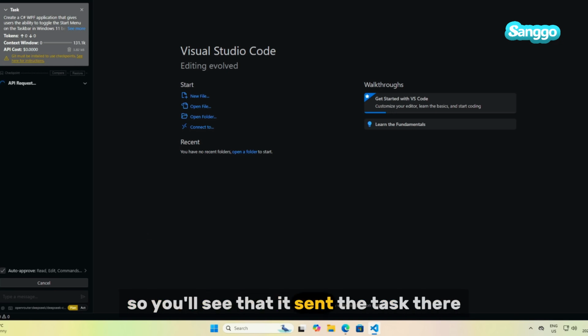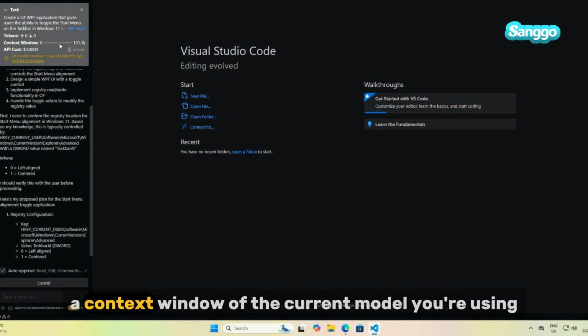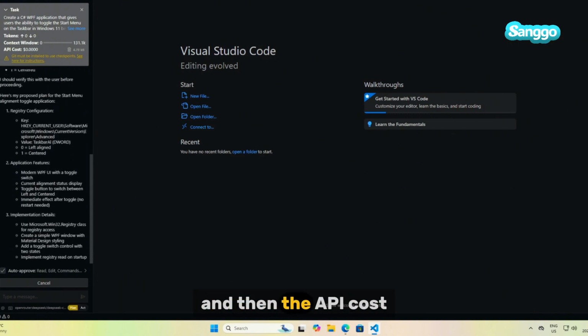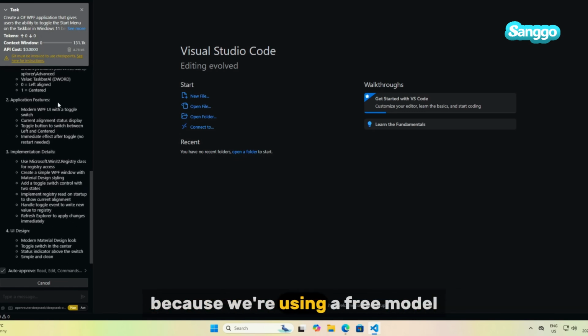So you'll see that it sent the task there. It also tells you how many tokens it used, both the input and the output tokens, the context window of the current model you're using, and then the API cost. And you'll see the API cost here will stay 0 because we're using a free model.